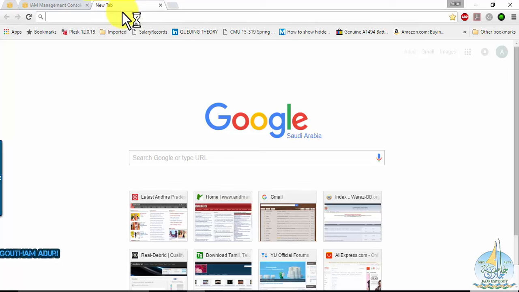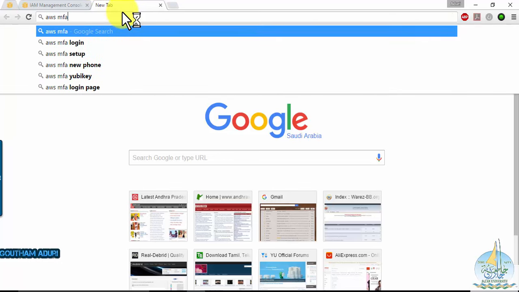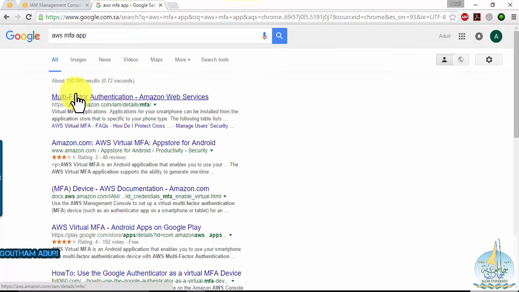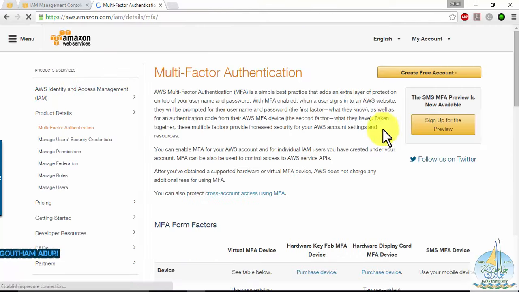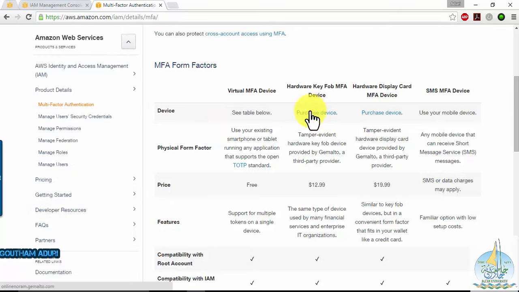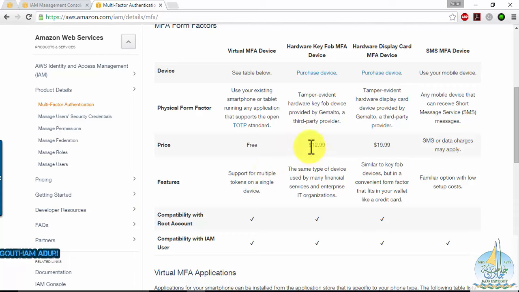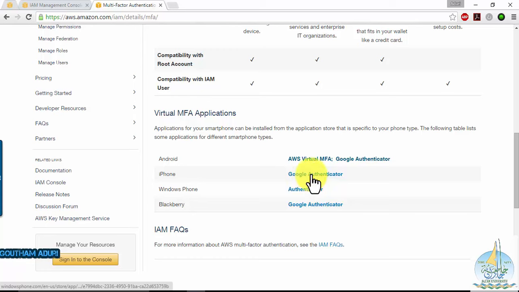You can just go to the AWS MFA. This is for iPhone and Android also. So this is a multi-factor authentication app. There is a virtual MFA device, and you can also use a hardware key fob MFA device, but you have to pay for it. To make it simple, just download Google Authenticator or the AWS virtual MFA. For me, AWS virtual MFA is working, so it depends on your usage. If it is working, you can use Google Authenticator also.